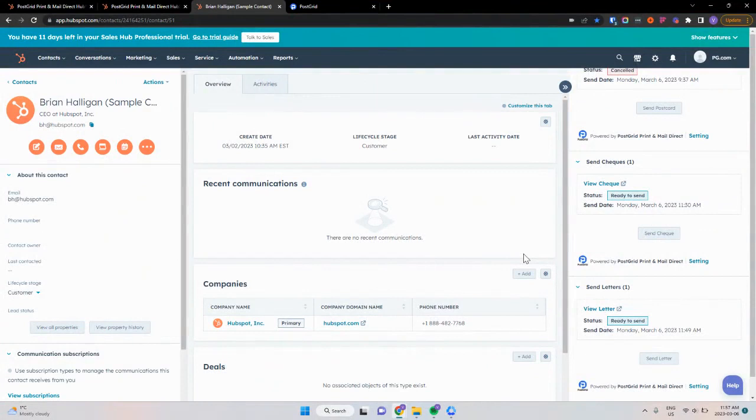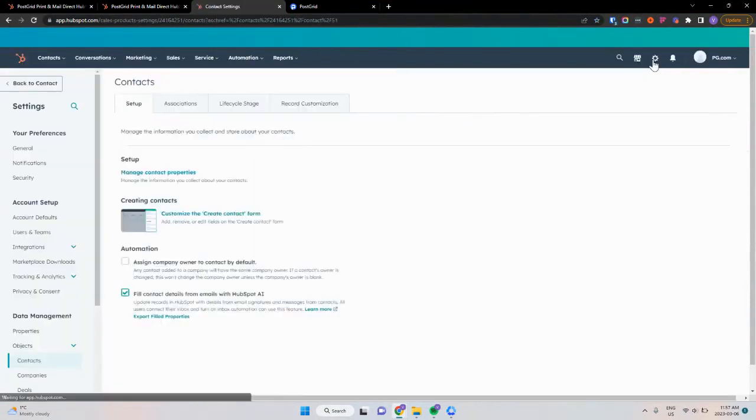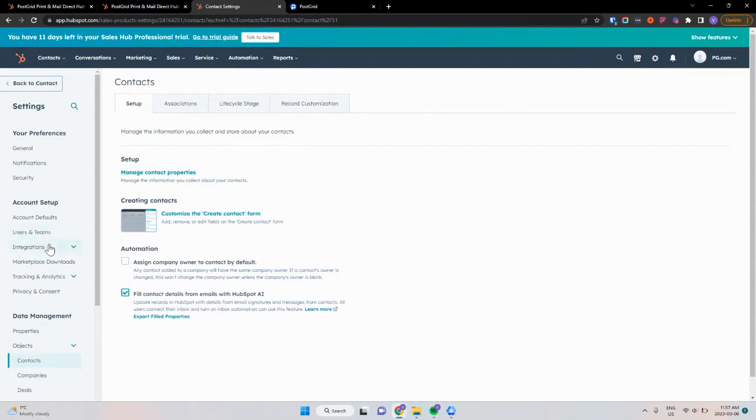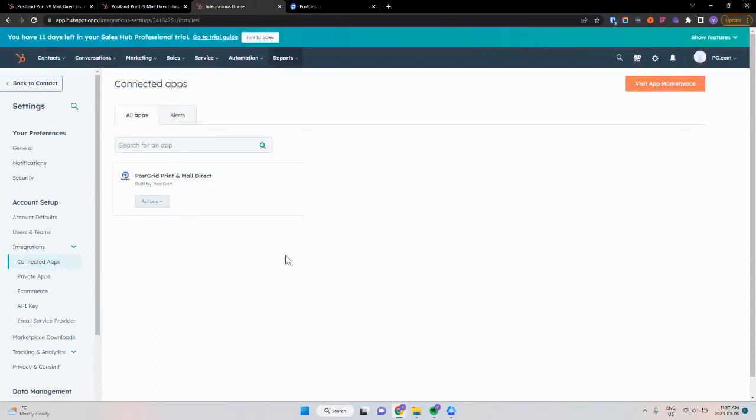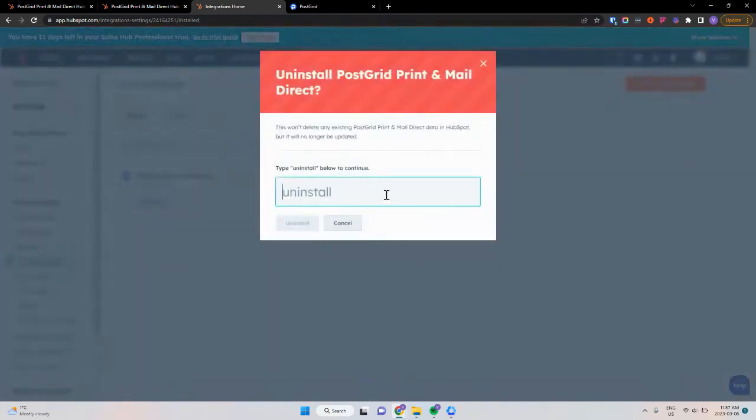Lastly, to uninstall the app, go to the HubSpot admin area and click on the Settings Gear icon. Then select the Integrations tab from the left sidebar and click on Connected Apps. From there, you can find the app and click on Actions and then click on Uninstall to complete the uninstallation process.